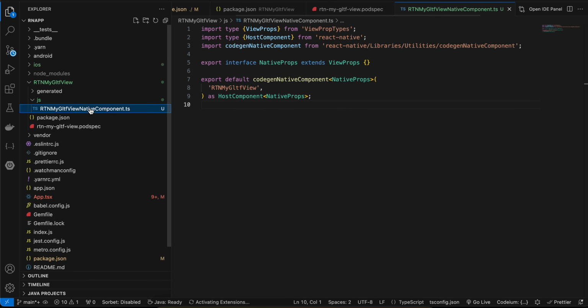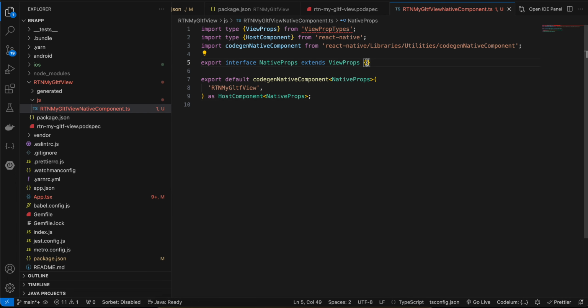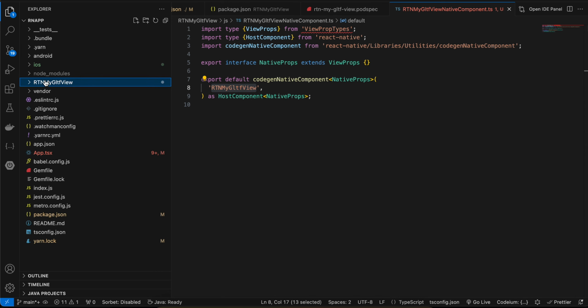Inside that I have created a TypeScript file. Again I have copy pasted it from the docs. The only thing is I have removed the props because I am not passing any props, and here I have just changed this particular name. Once this is done, the documentation also says to create an iOS folder.